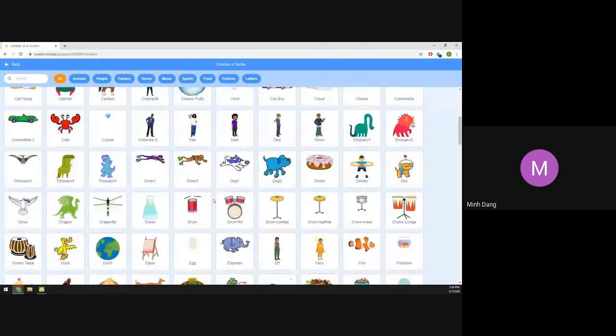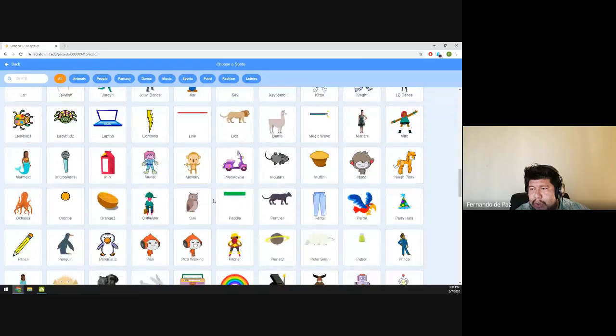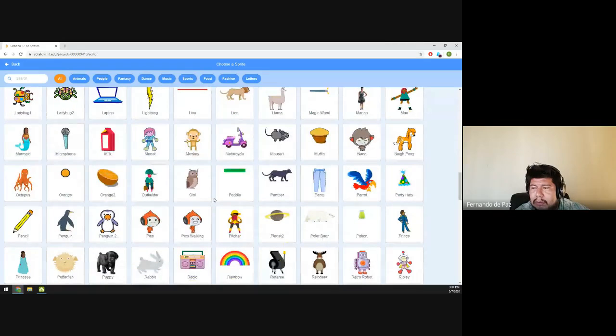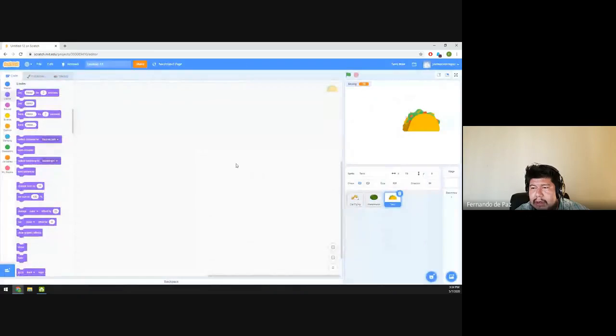What power up are we making right now? This one gives you more shooting. So instead of shooting one watermelon, it's now going to shoot 3 watermelons. So I'm going to choose a taco.